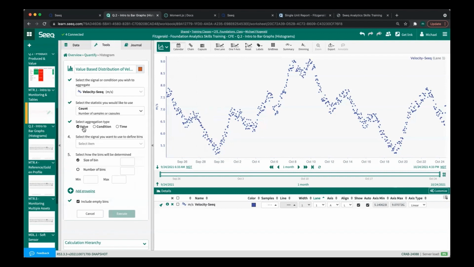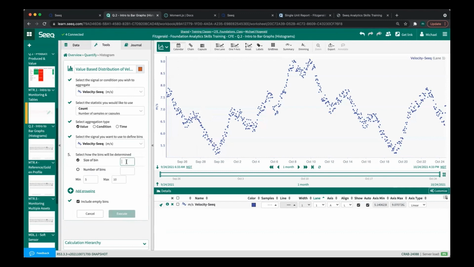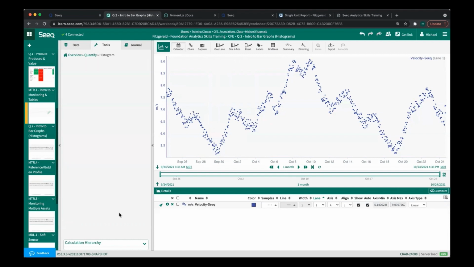I'm going to do this based on value. And then the signal that I want to use to define the bins, I'm just going to use the velocity signal. The size of the bin is 0.5. And I could do this at anything I wanted. I could say it's just 1. So tell me everything that sits between 6 and 7 meters per second. We want a little more granularity. So we're going to go with 5.5 to 6, and then 6 to 6.5, etc. We're going to set the range from 5 to 10. So from 5 all the way up to 10, that encapsulates the entire range of data that we're looking at here. And I'm just going to choose execute.